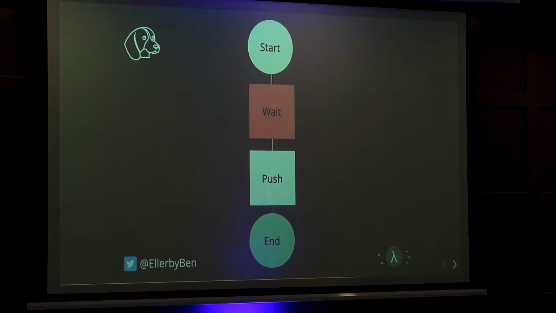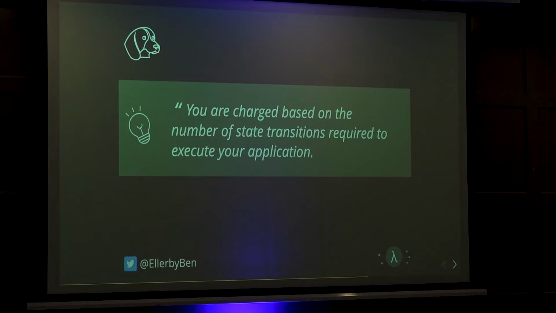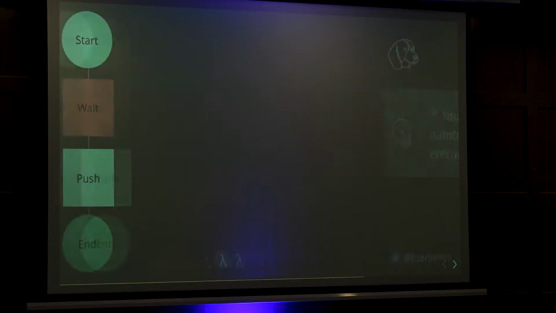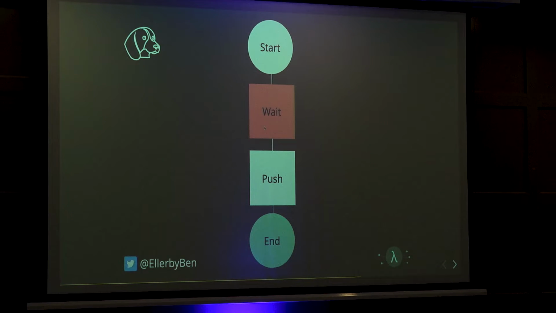Now, wait is an interesting state because the whole idea of serverless is you're billed based on your runtime. If I'm scheduling an email for 3 months' time, I don't want to be billed for 3 months. It makes no sense. Luckily, step functions are billed in quite an interesting way. You're charged based over the number of step transitions in your application, not over the runtime. So here we're charged for each of those transition steps, not for how long we're waiting for.